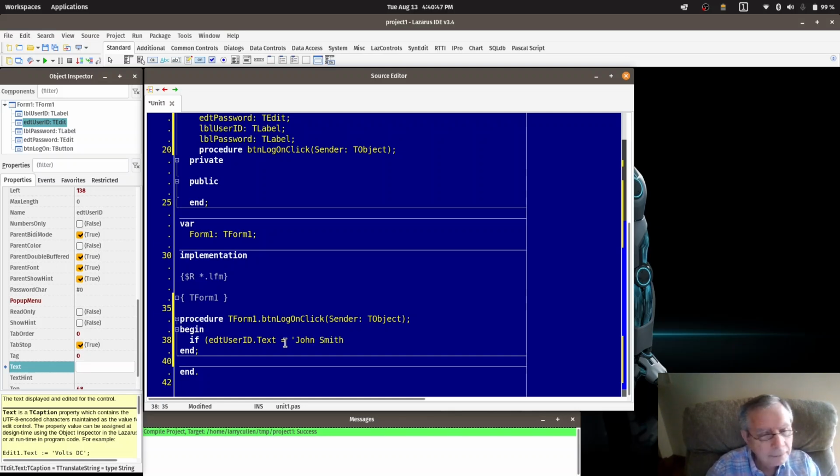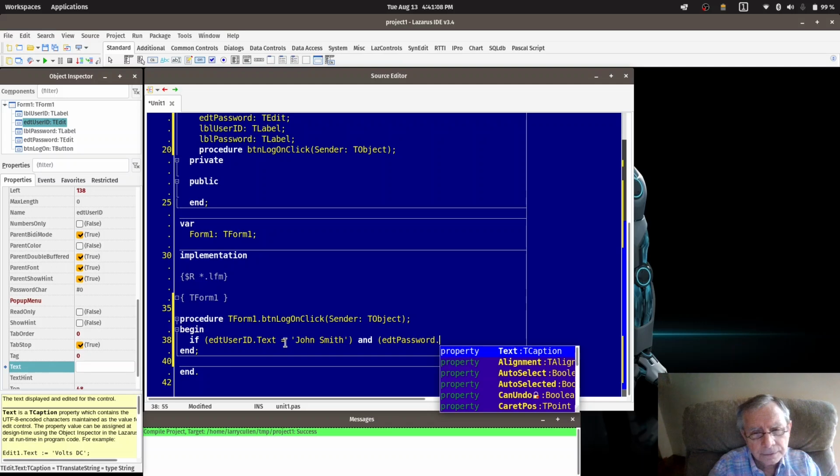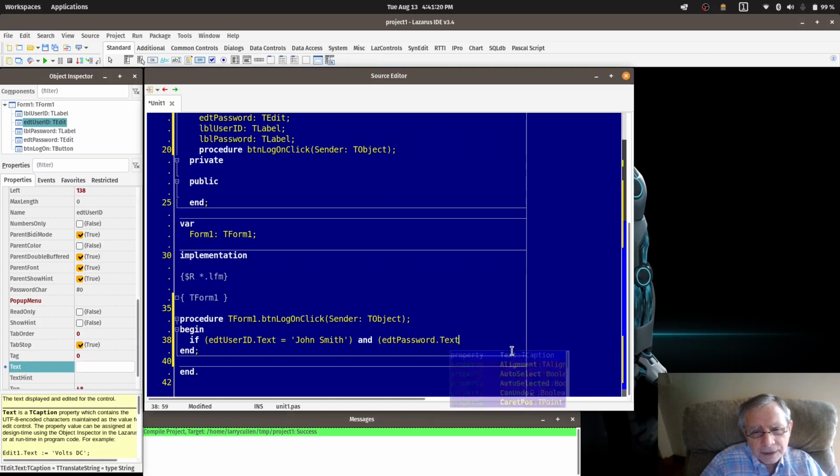We're hard coding a user ID and password in. That's not normally what would happen, but we're trying to keep this simple. So if that's equal to John Smith and edit password dot. Now you notice that text came up. It's basing this on my last search for text, and it's putting it up at the top, so that makes it very handy.